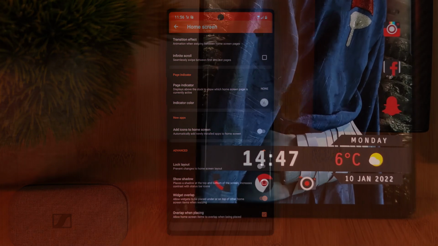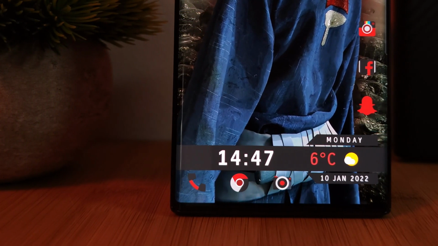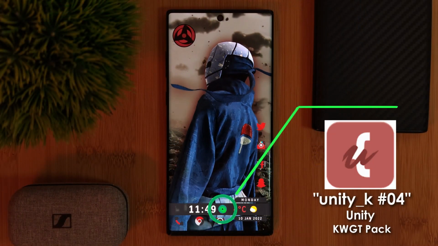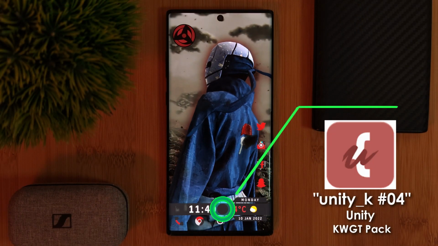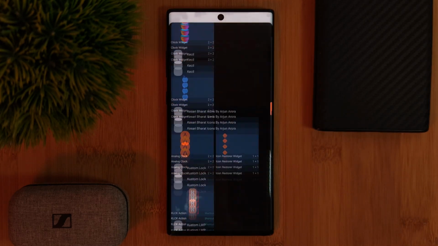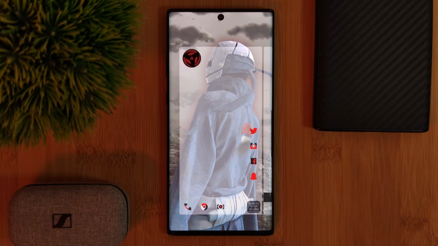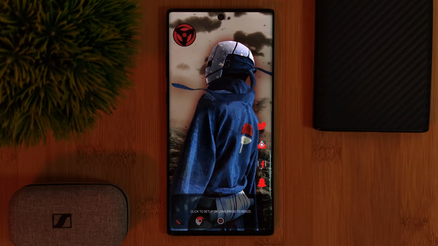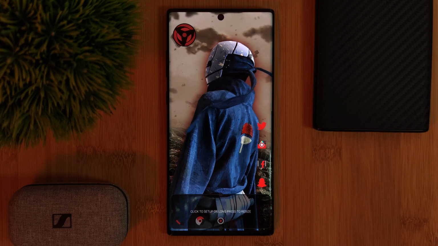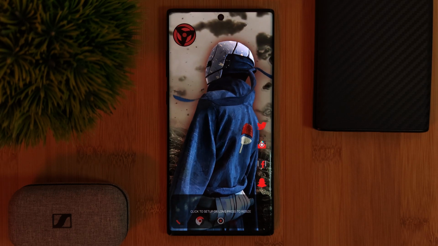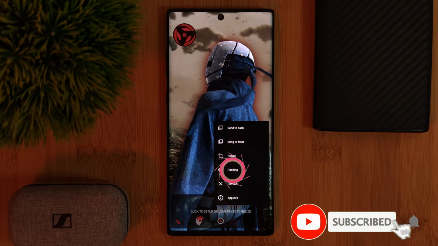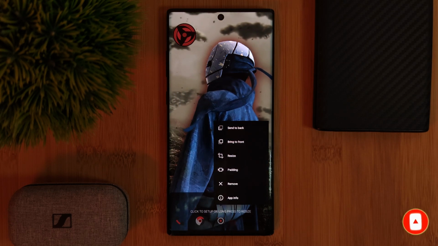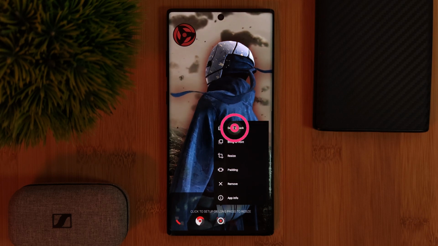Now that we have that out of the way, the first widget of the setup, stretching edge to edge, this ribbon-like date, time and weather widget, courtesy of the Unity KWGT pack, is Unity K04. So let's start by loading in the KWGT layout to our home screen, and then we want to resize it so it looks something like this. And to make sure the widget reaches all the way to the edge of your screens, long press it and toggle the padding option. Additionally, because it is overlapping our app icons, we also want to select the option to send it to the back.